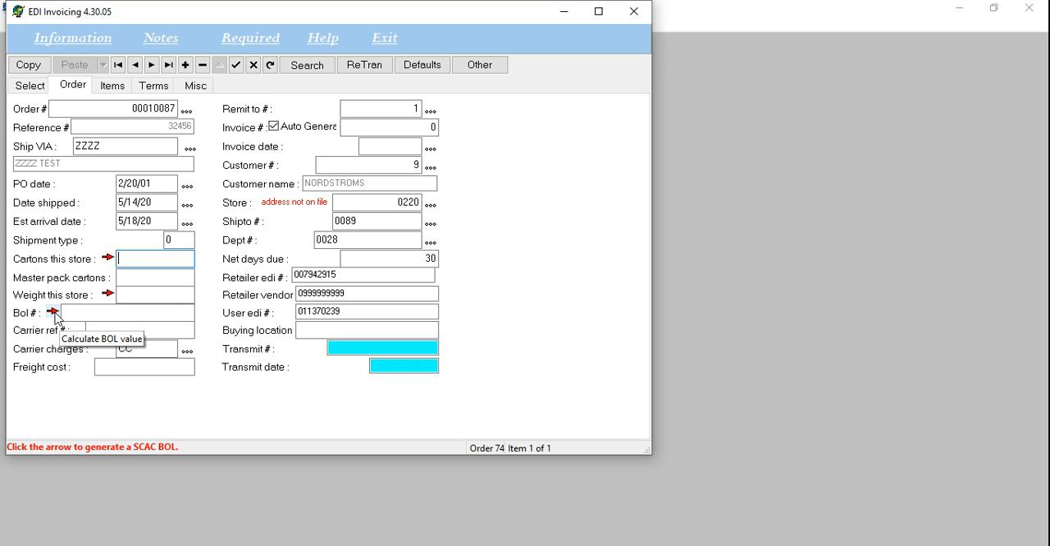Bill of lading number, this creates a VIX BOL number, which is a 17-digit calculated number. Carrier reference number, this is when you test with each retailer. A lot of times different retailers require different things. This could be a packing slip number, could be an invoice number, could be another tracking number, so forth. So recall on your testing that this might be a required field for that retailer.